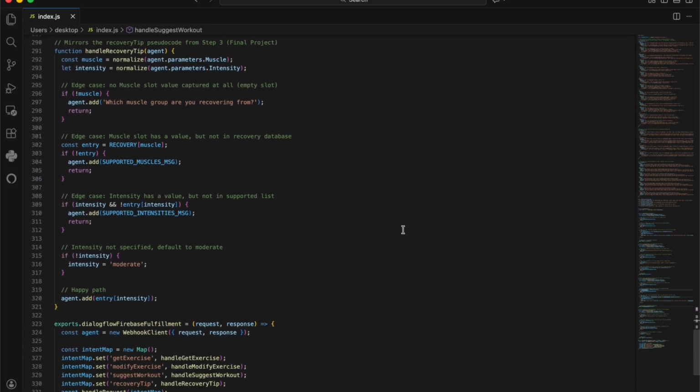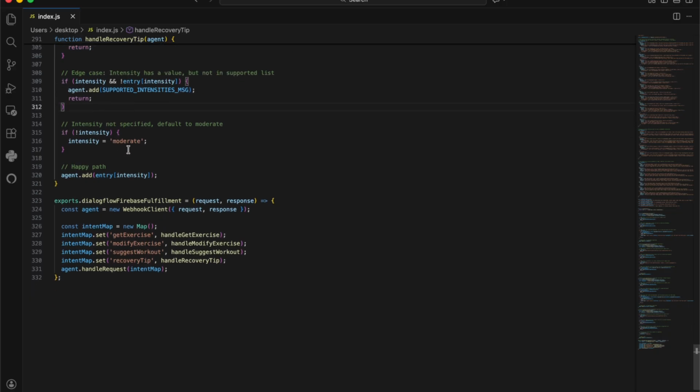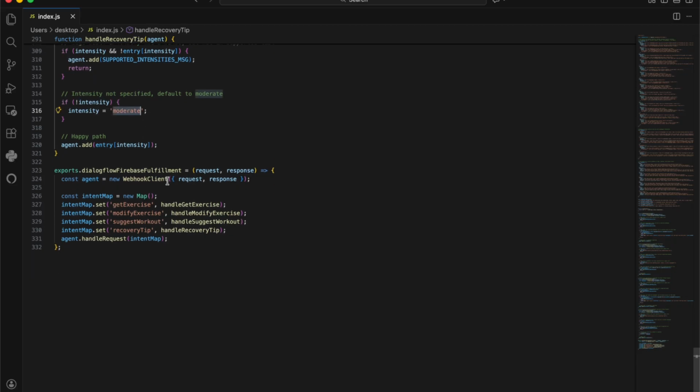For recovery tip, muscle is required. Intensity is not, however. Same thing, give a valid one. You can skip through the first two. If intensity is given and not supported, it's going to ask to reprompt. If it's not specified, it's just going to give the moderate one, so moderate is going to be the default value.